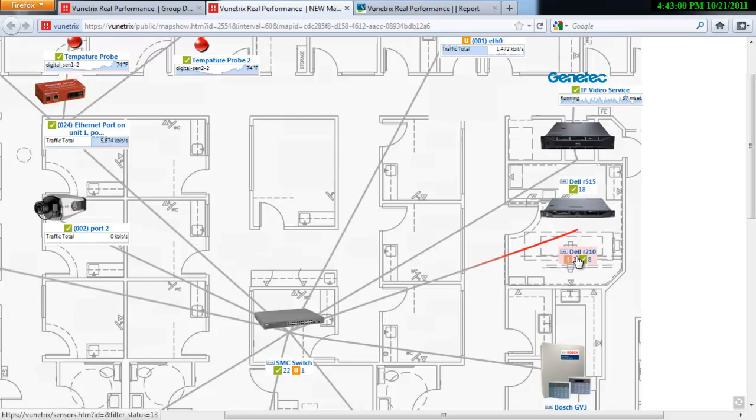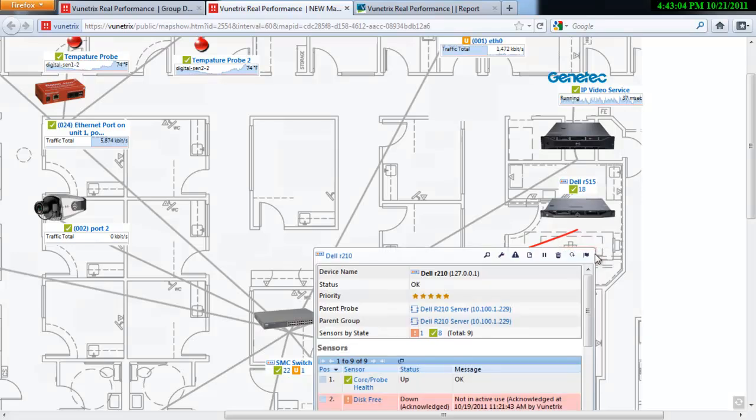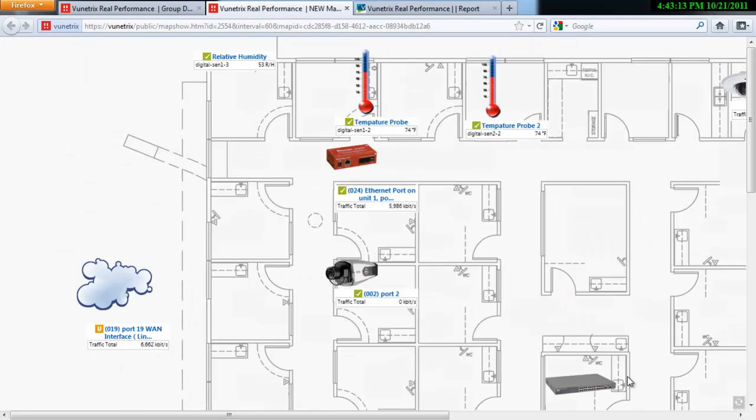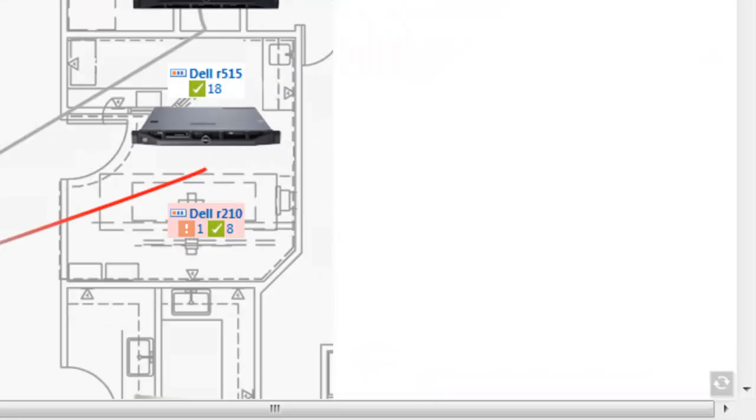That's because it's in a disk-free error. So there's basically it's gone down below the critical threshold. So now it actually represents red on the map. So it allows you to just go right to that server and know something's wrong. And so I've actually broken out Genetec on our SC5 server as that particular video service.